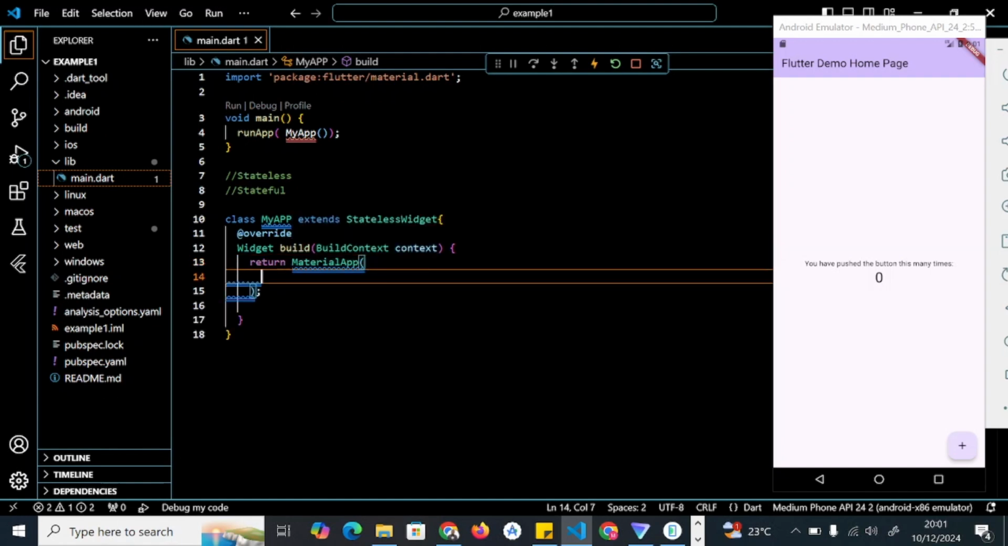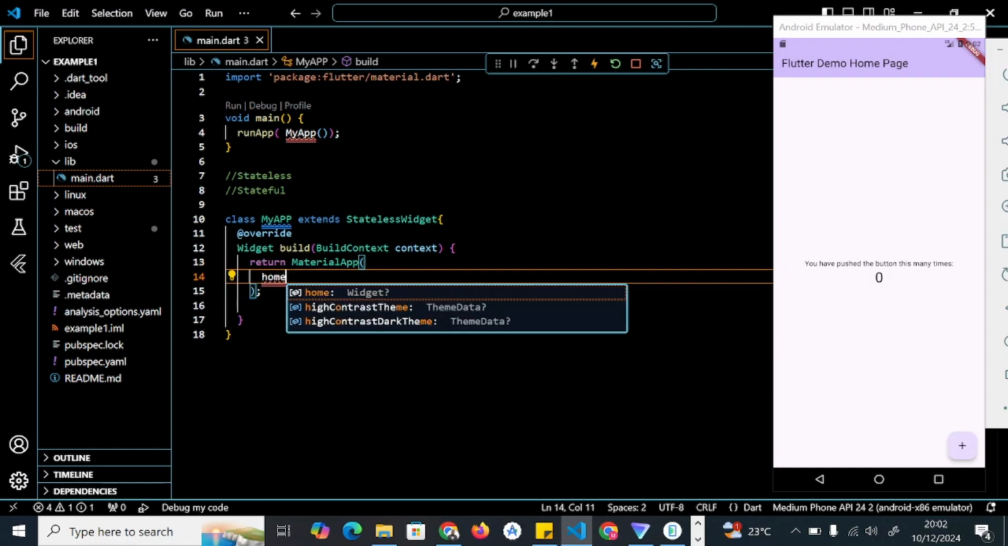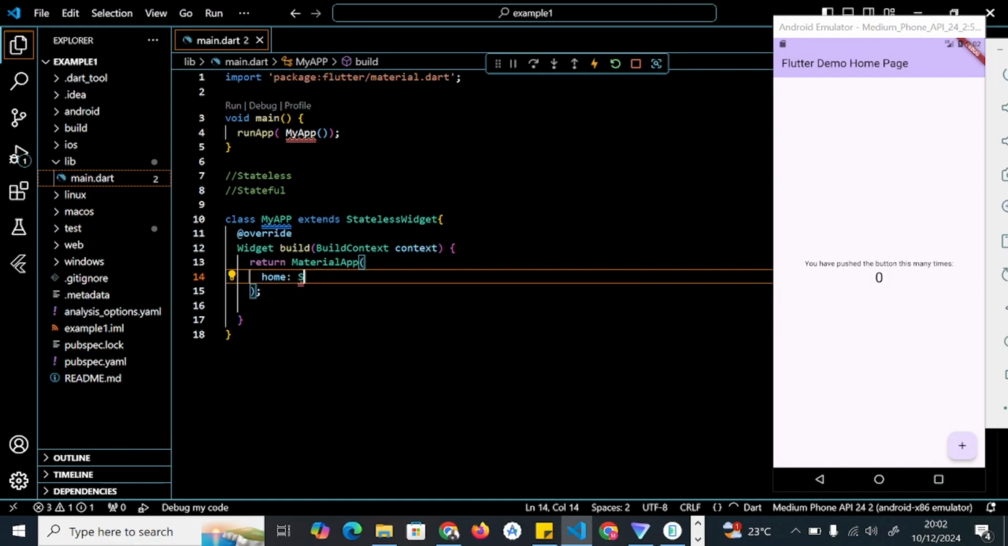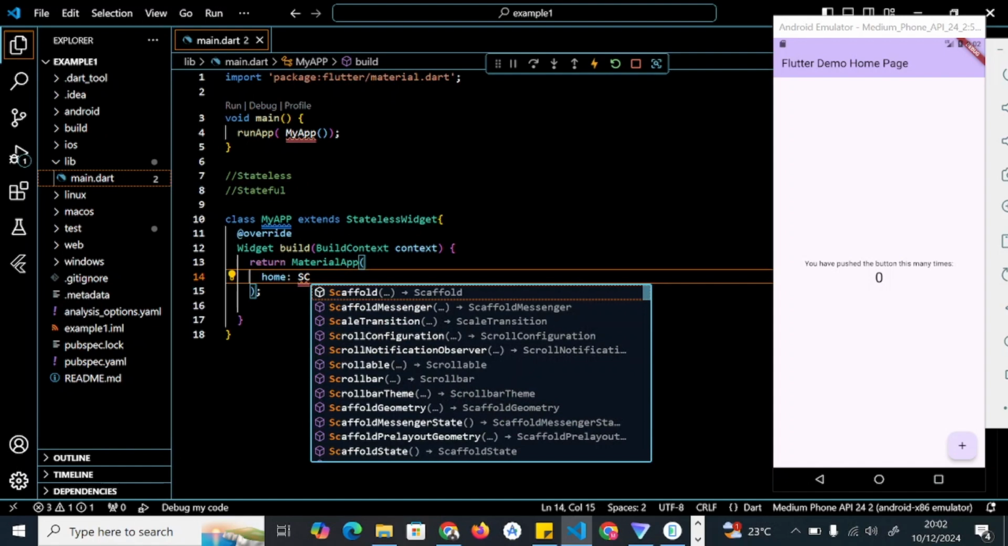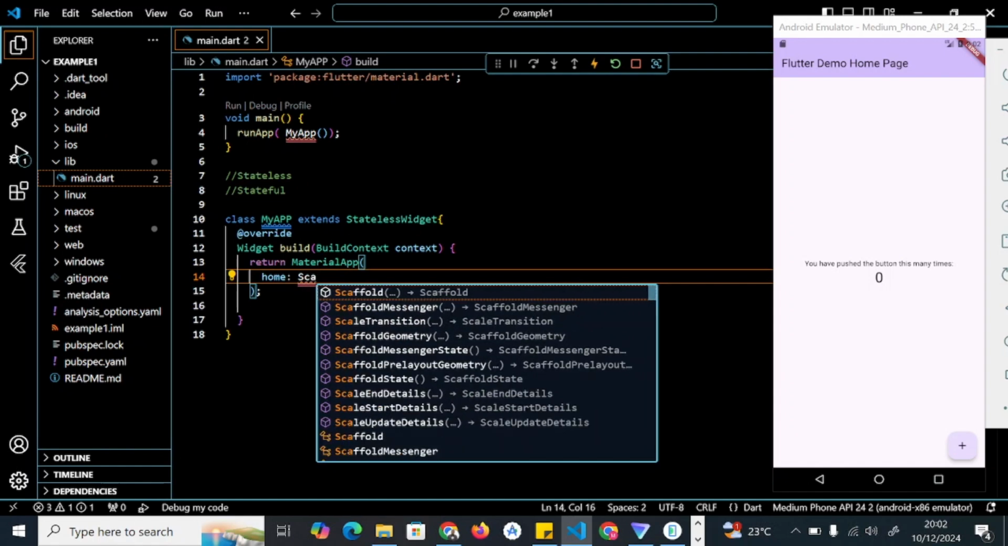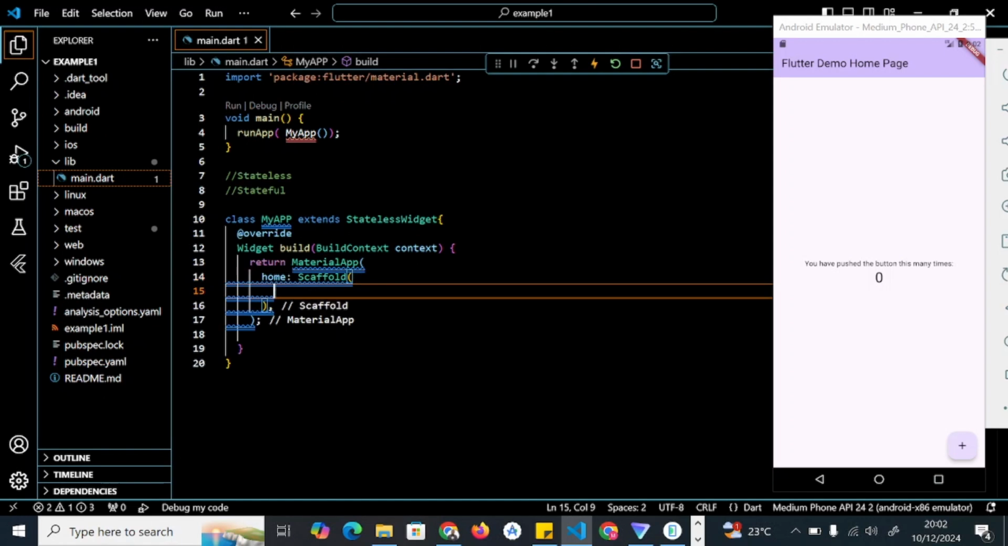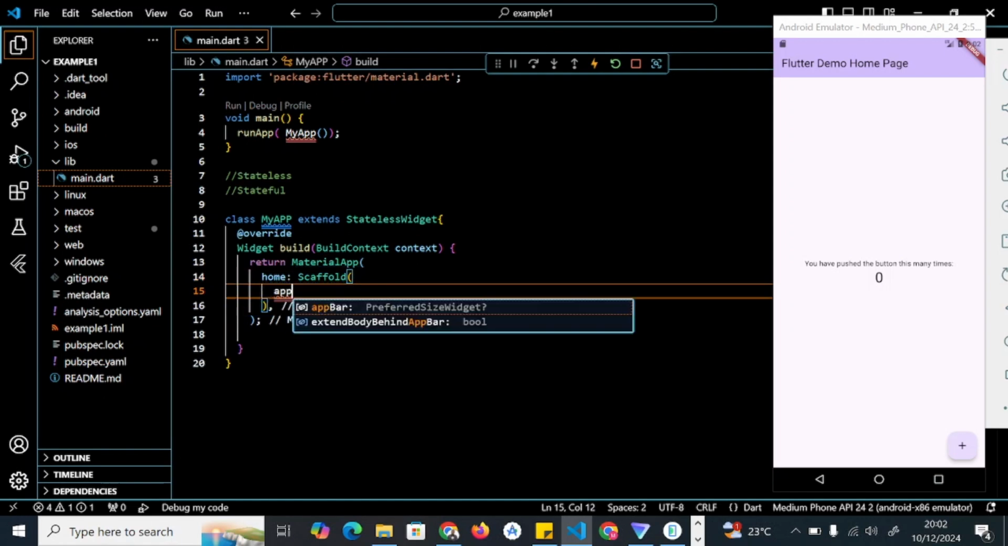In the home, what are we going to have? When you want to make a page or a screen, we put the other elements in the Scaffold. We are going to have a Scaffold in the home. Now in the Scaffold, in the page, we always have the AppBar. We are going to have the AppBar.